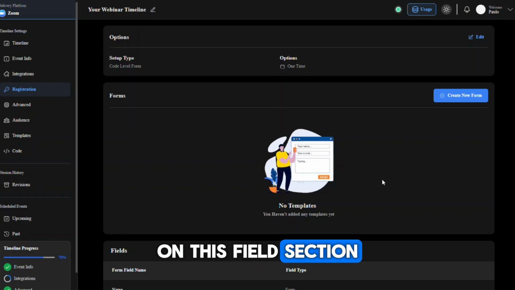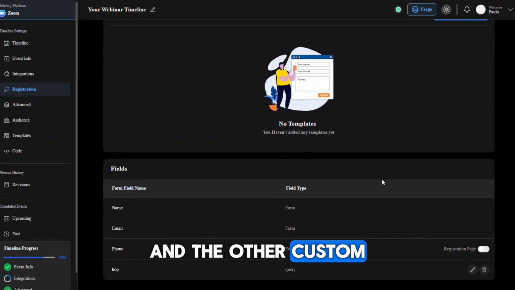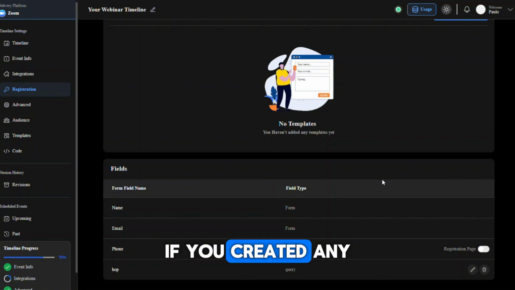On this field section, you'll see the default fields on your registration form and the other custom fields you've added, if you created any. That would be all for this video.